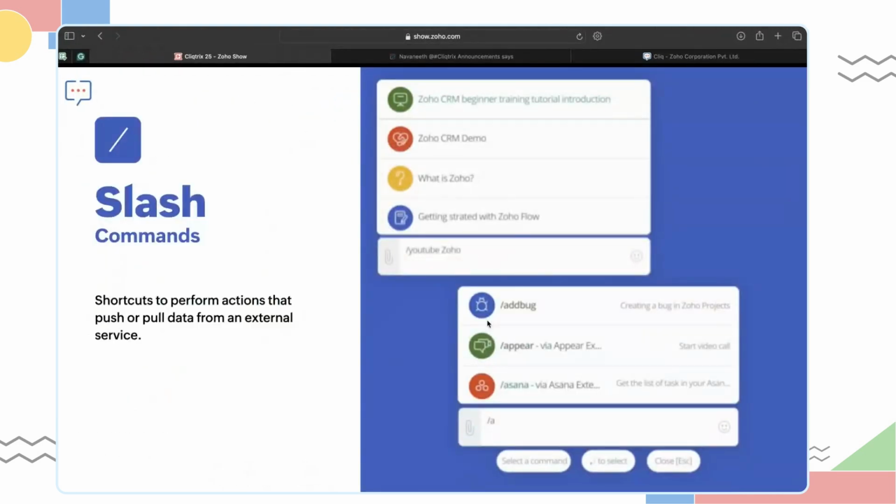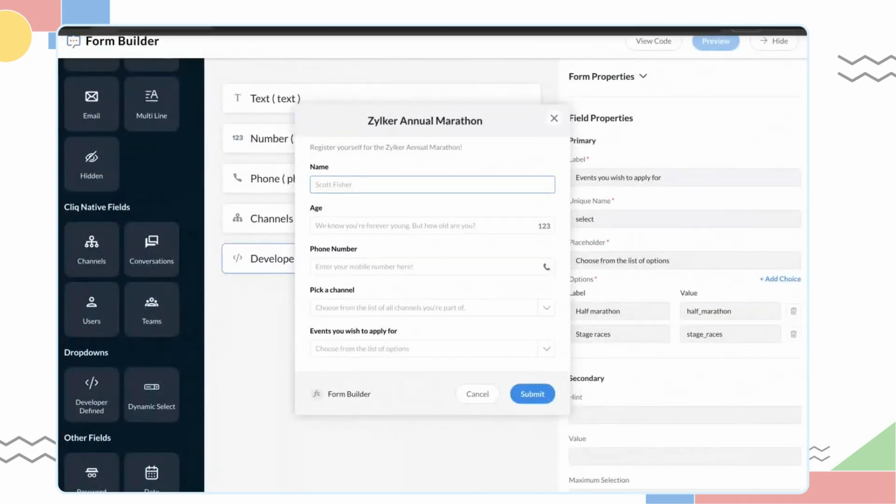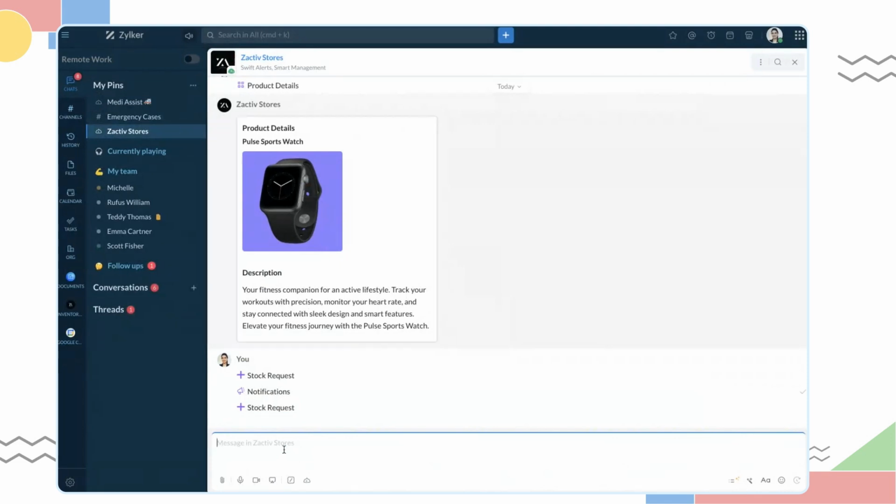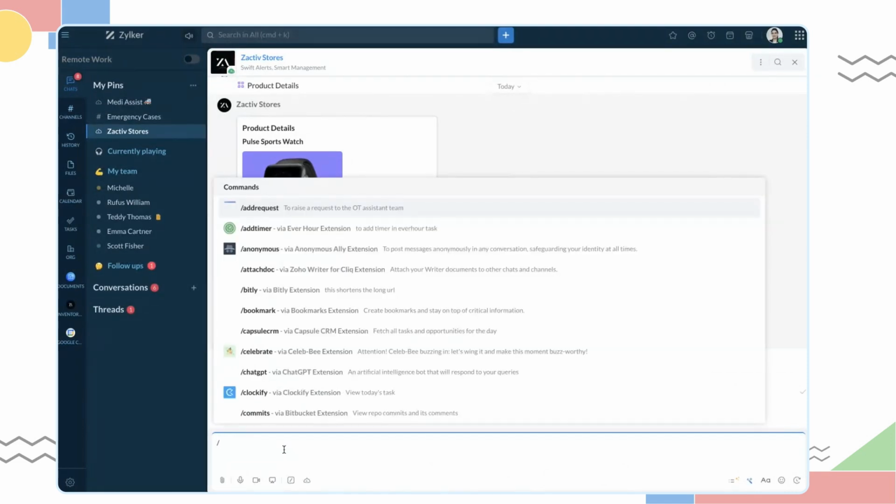Next is the slash command. Slash commands are shortcuts with which you can perform actions like pulling or pushing data from any external service in any chat. Let me explain the concept of slash commands with an example. If you type slash, the list of slash commands present in your account will be populated like this.